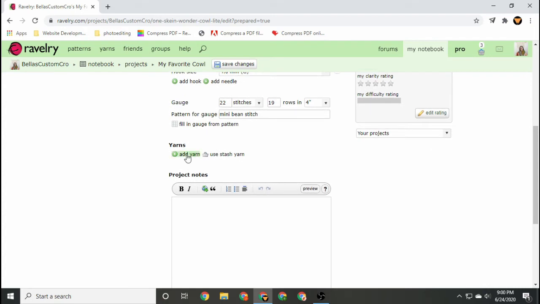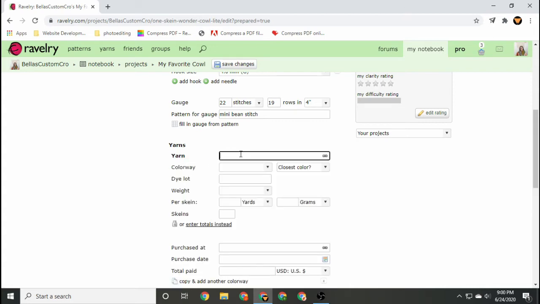You can also add in your yarns. If you have your yarns all stashed in Ravelry, you can add them from there, but I ain't got time for that. So I just added my yarns this way.